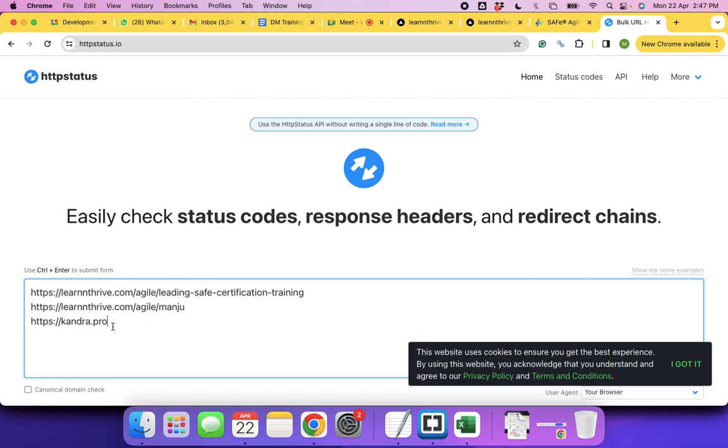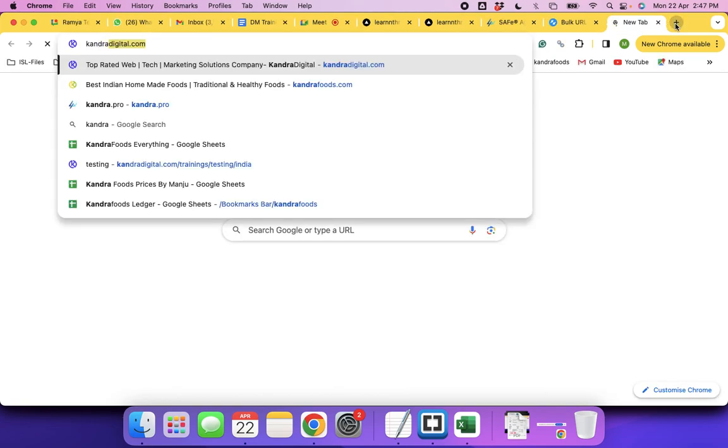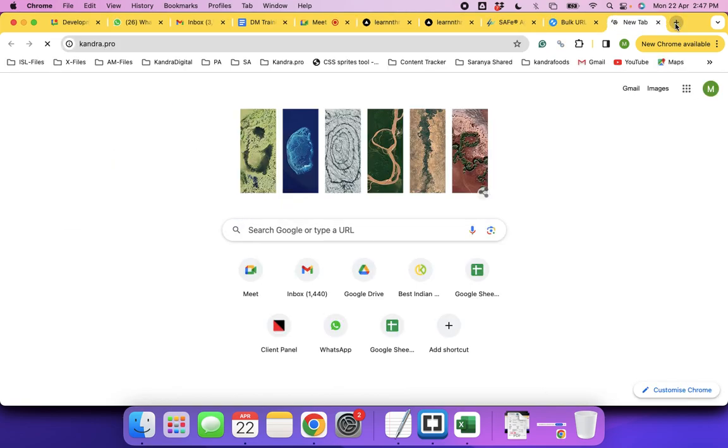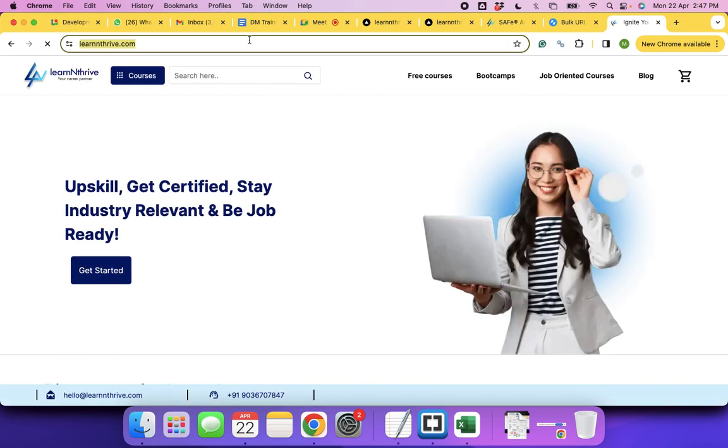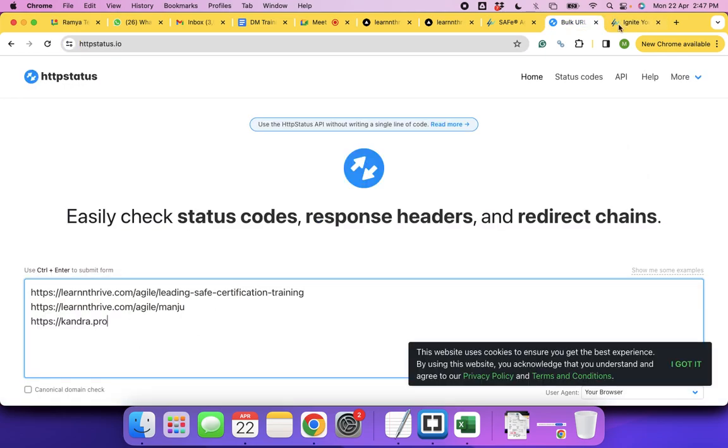Same way, whenever you are typing Kandra.pro, it's redirecting to Learn and Thrive. Look at this. Whether Kandra.pro exists or not, it doesn't show. It's simply taking me to the website called learnandthrive.com. Look at this, it's happening, correct? So if something like that is happening, the status code of Kandra.pro is now 301, right?